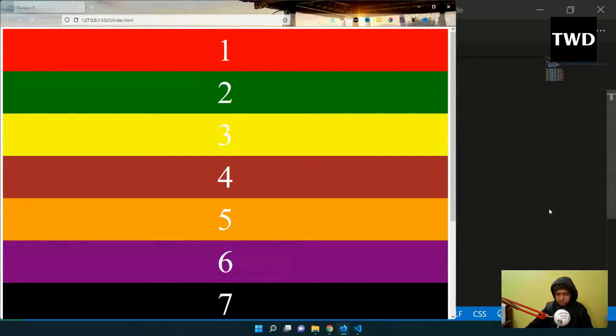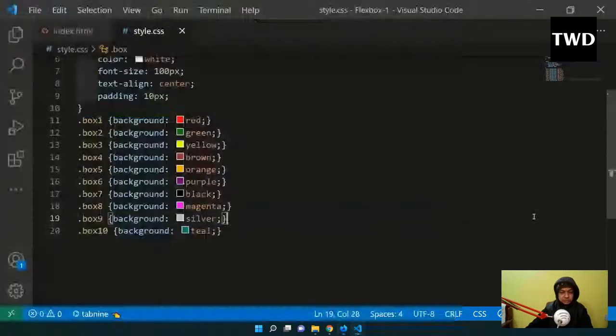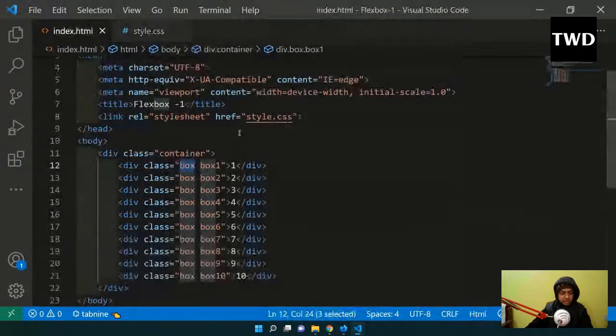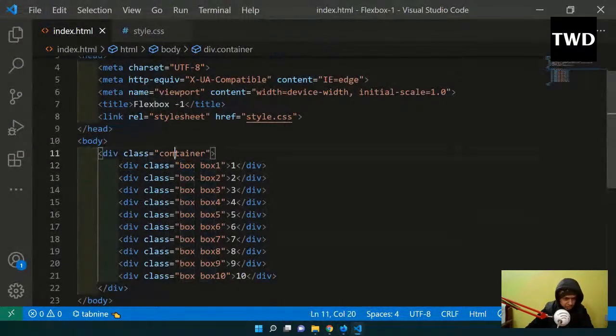So now Flexbox is used for the layout. How is it used for layout? Flexbox is always given on the parent element. So there is a parent element known as the container, a div of container, and there are the children elements, the boxes and all those things we have.